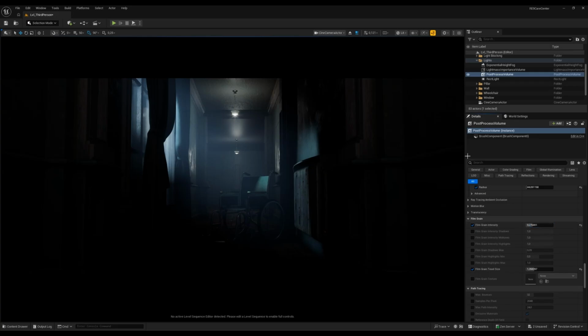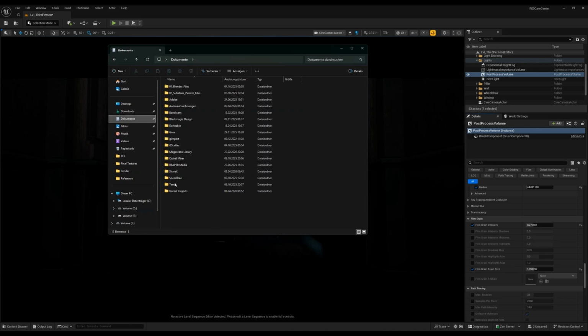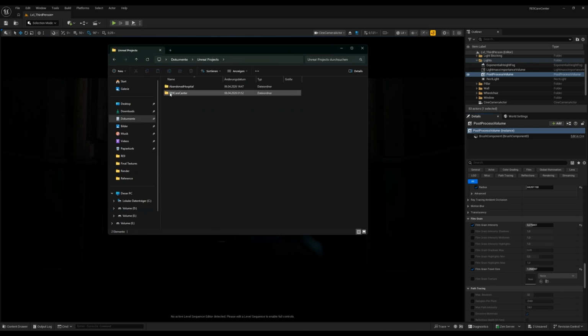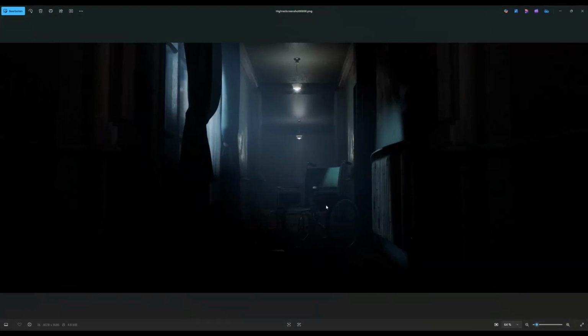And then you can go here, high res screenshot. Let's do screenshot size multiplier and set this to 2 and capture. But maybe you should disable the grain. And then click here. Or just in case you've been too slow, go to Documents, Unreal Engine, RE9 Care Center, Saved, Screenshots. And get the screenshot here. And this is now your render. Pretty sweet. You can see the resolution here is 4K by 1.6.